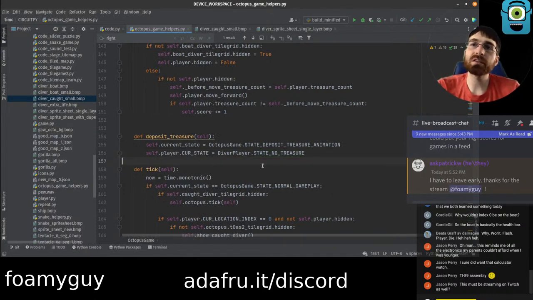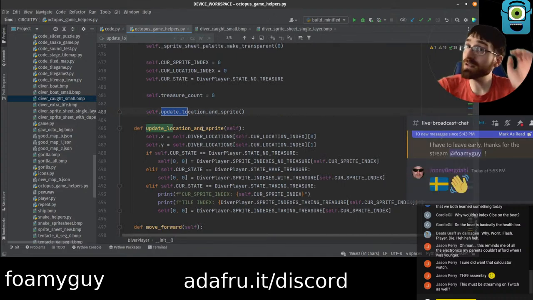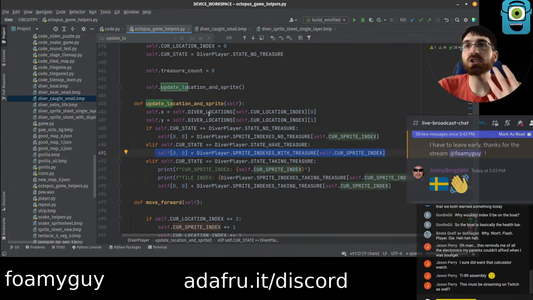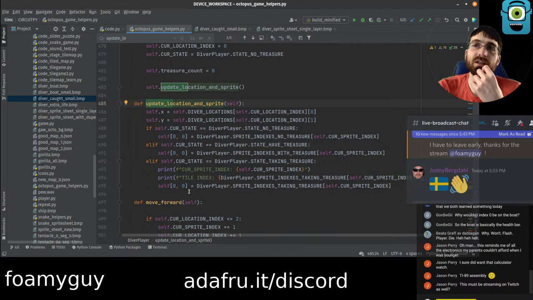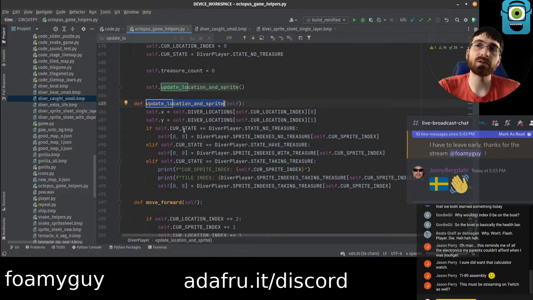I think what happened is we set the current state to no treasure, but that update location, this thing, is what actually checks the state and then decides which sprite to show. We changed states, but it didn't matter until we called this again. And the part that's weird is that this doesn't get called when you go from boat diver to location index zero on the player diver.